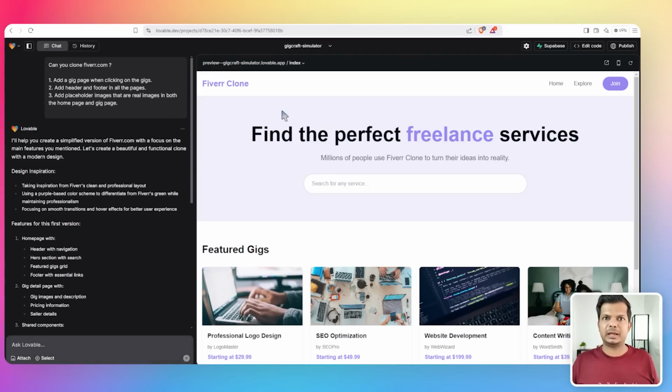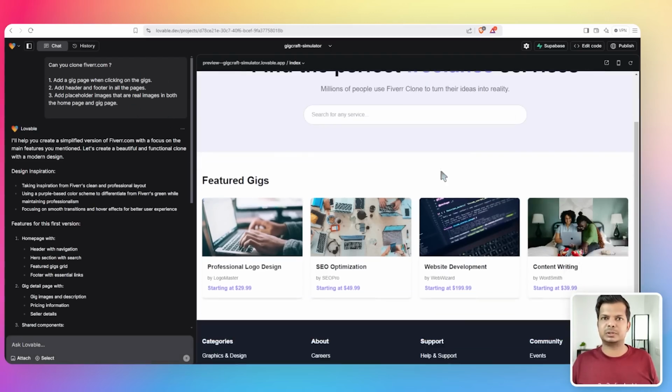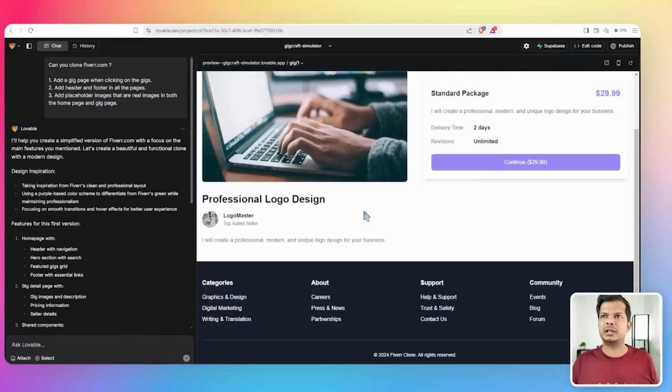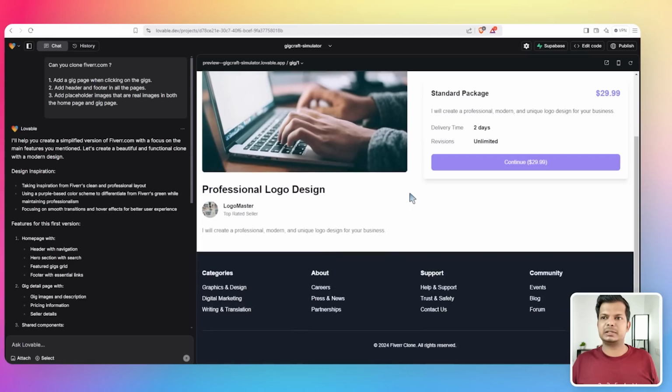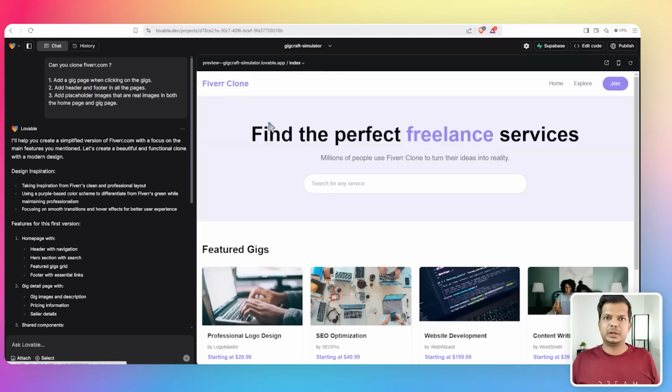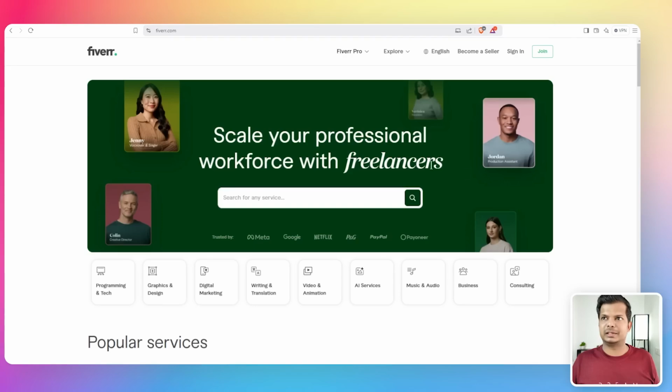All right, let's go to Lovable.dev, and this is what you get. Once again, the image has been added. Let's click on that, the standard package. Okay. All right. So none of these websites look like this.